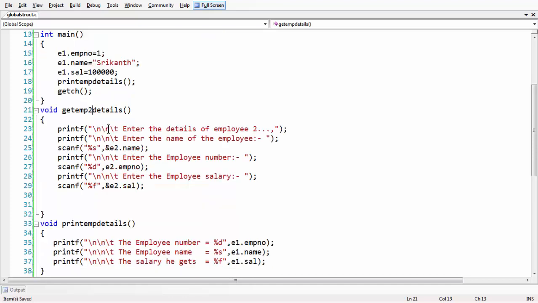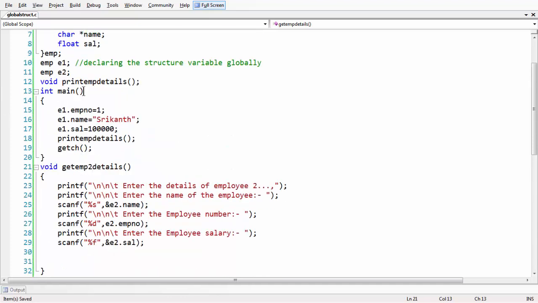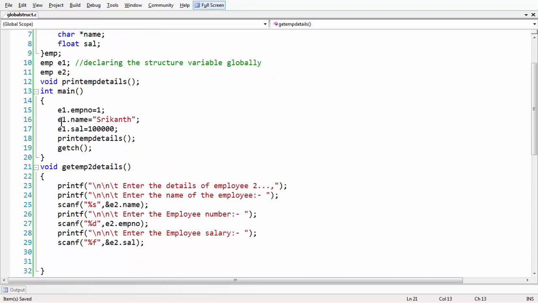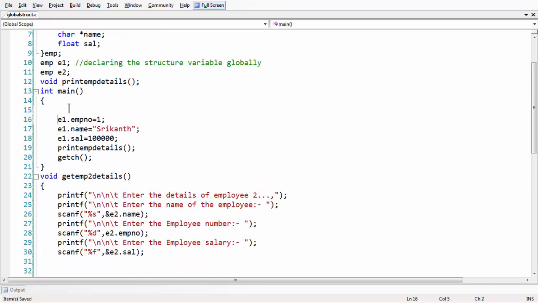Let's be more meaningful here. Since we are grabbing the details of the emp variable e2, let's assume it is employee 2. That's the reason I have changed the definition to emp2 details. For the employee 1 details we are just assigning. Let's write a comment here: assigning the structure, assigning the e1, employee 1.